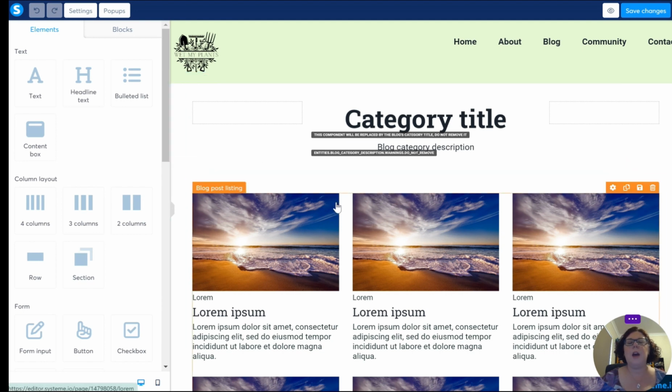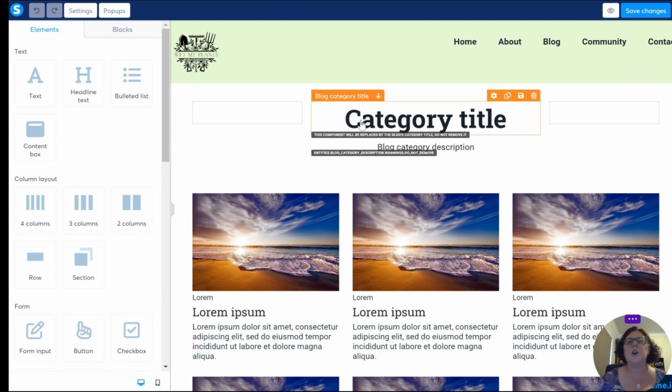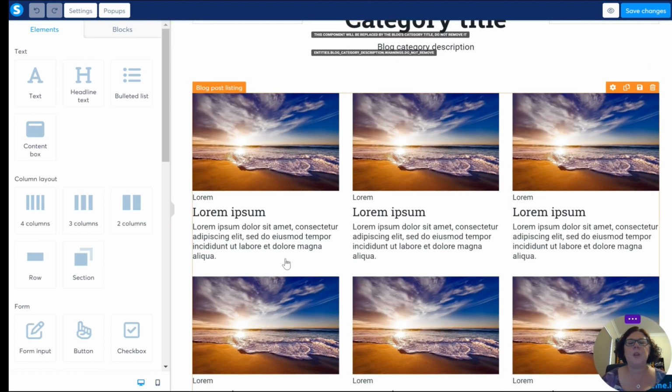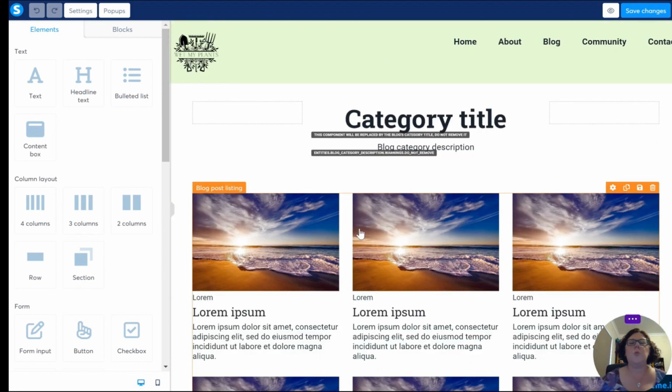So here what we're looking at is really the design of the page and how you want the page to look. The category title will be at the top. We'll be looking at categories in another video. And the blog category descriptions are pre-filled. And then here we have what's called the blog post listing. So this is how the blog posts are going to be formatted on the page of your post list page.